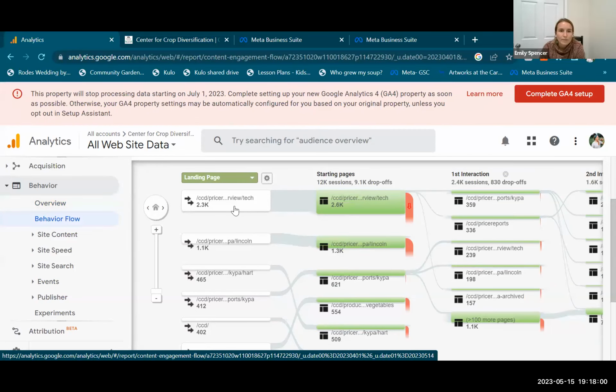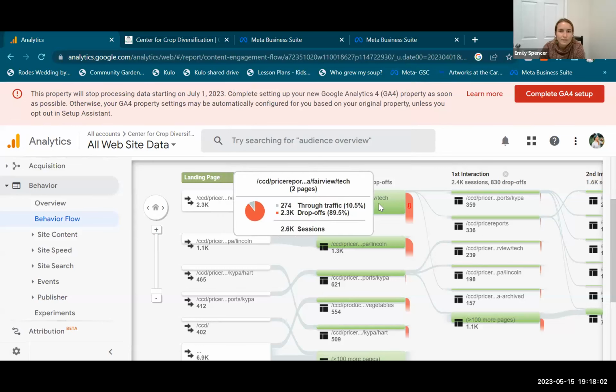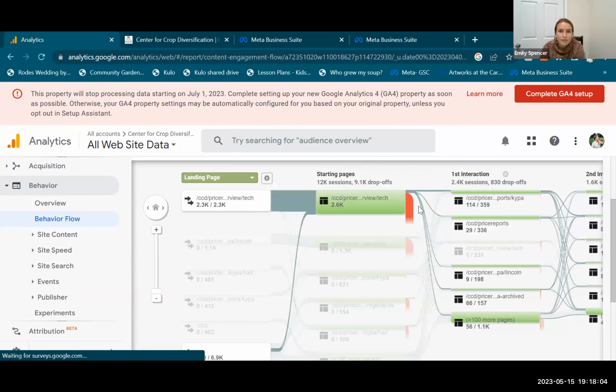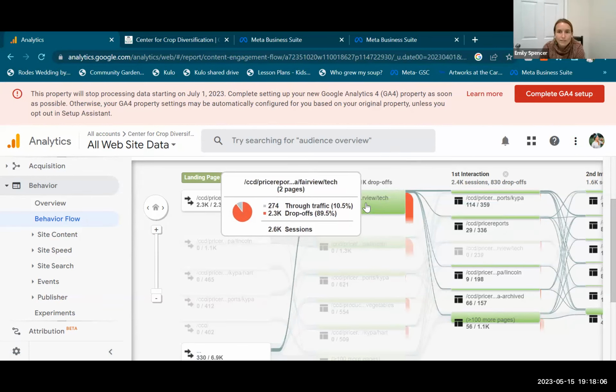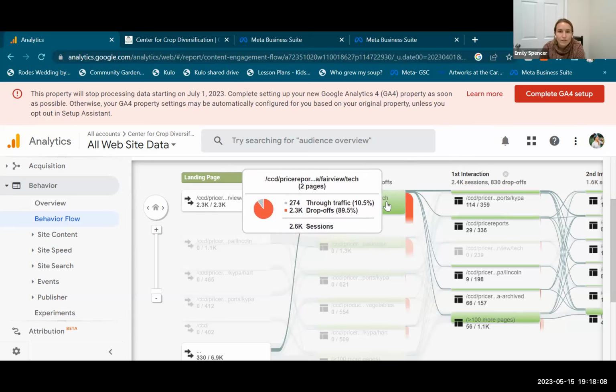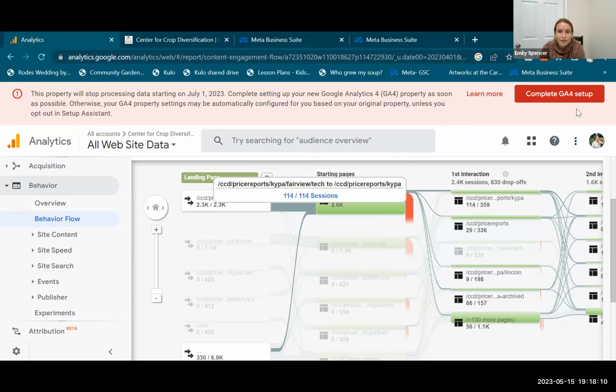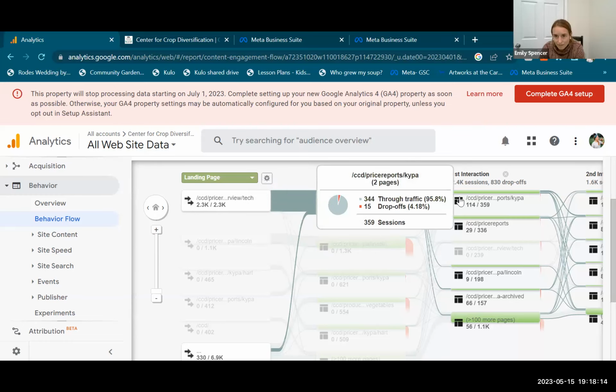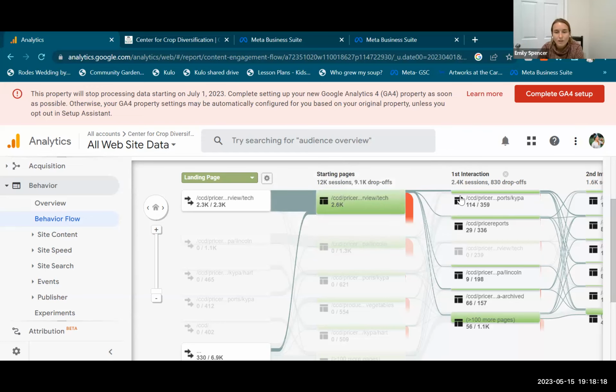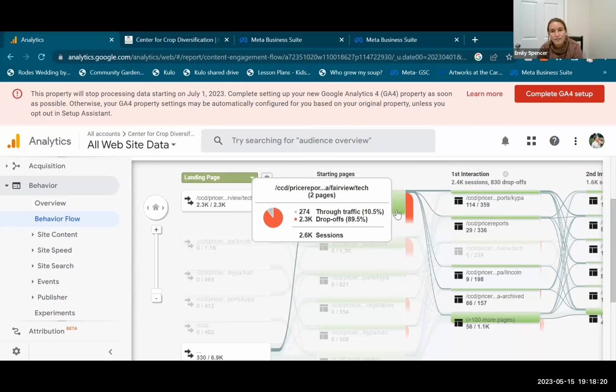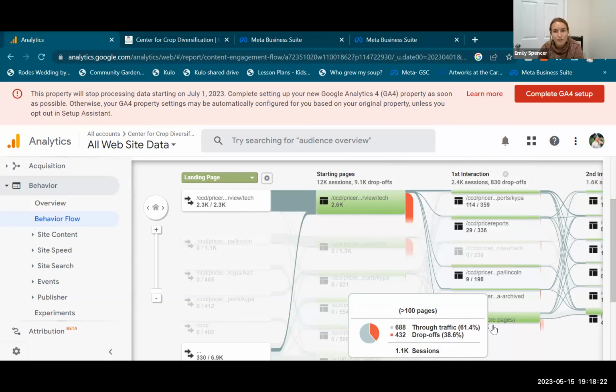So when people come here, I'm going to highlight this, right through here. If people are coming to look at the Fairview page on our website, these are the next pages that they're clicking onto. So it's really cool because you can see, oh, people who are interested in this are also interested in these 3 things.